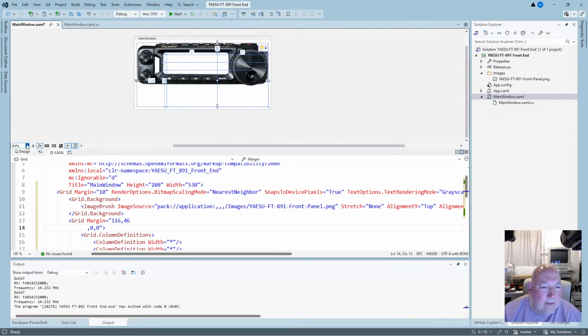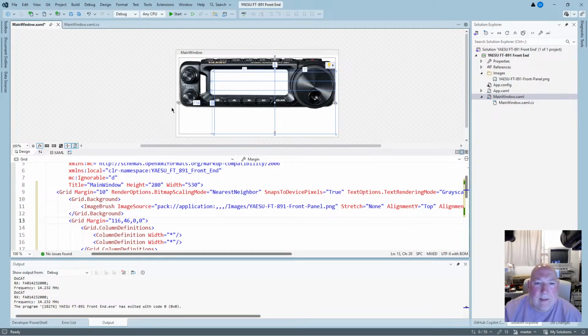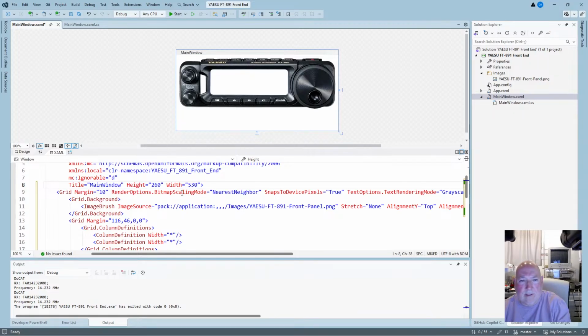Right, let's get this up to the real size, 100%. We don't need the width 280 anymore. 260. That'll do. Title: YAESU FT-891. Oops, front end. Horrible name.